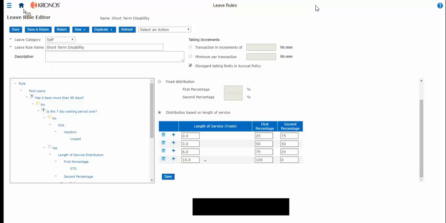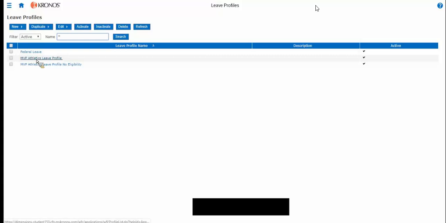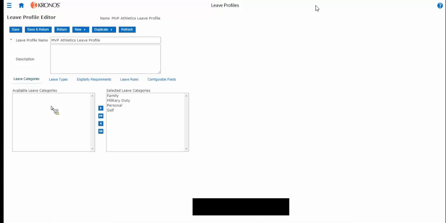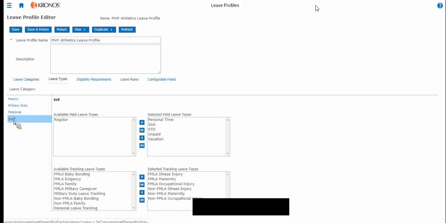So now let's go in the upper left and click the home. And then if you look at number 9 on page 15, Sean Ivan wants to confirm that the short-term disability leave type and leave rule are assigned to the MVP Athletic Leave Profile. So now we're going to click Leave Profiles, and we go to MVP Athletic Leave Profile. And if we click on Leave Types, we want to make sure that on the left we select Self, and we can look on the selected side, and yes, we do see STD on the selected side, so we know that it was included.